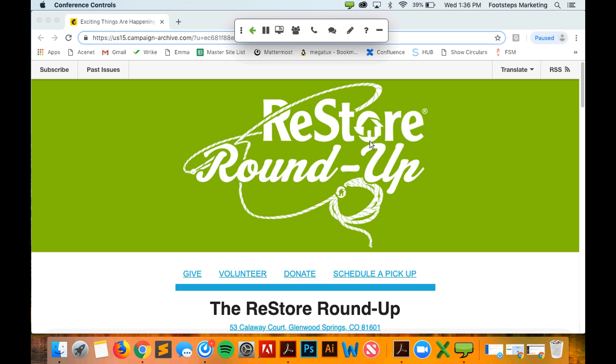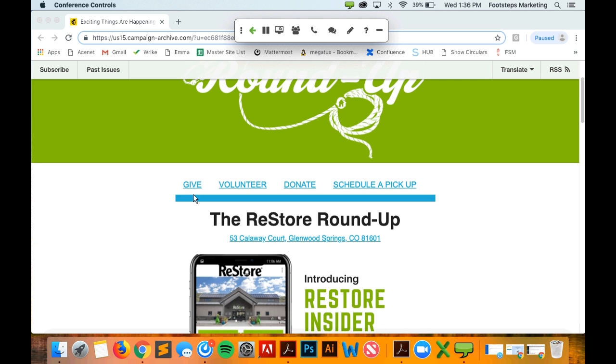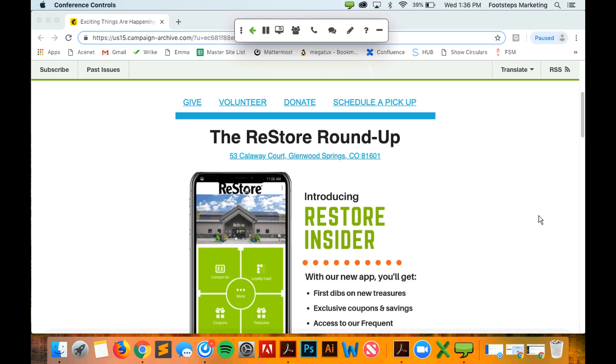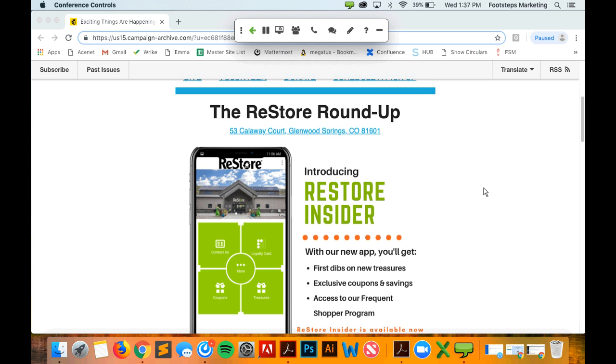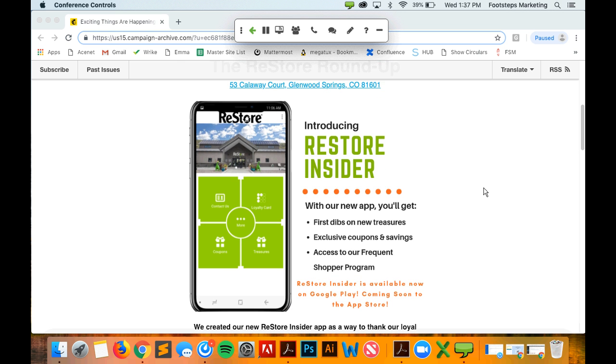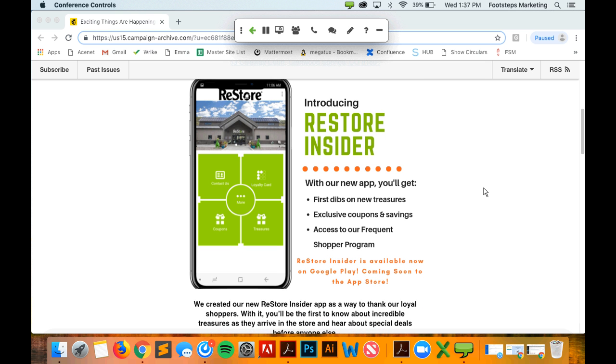It has the Habitat house logo here and the green color scheme, followed by a place for people to click to give, to volunteer, to donate, or to schedule a pickup. So those are the 4 main things that Habitat likes to focus on up here. The name of the email and the location of where the ReStore is at. Like Nancy was saying earlier, those are all really important to follow for the policies of building an email. And then we kind of just get into the meat of the email.